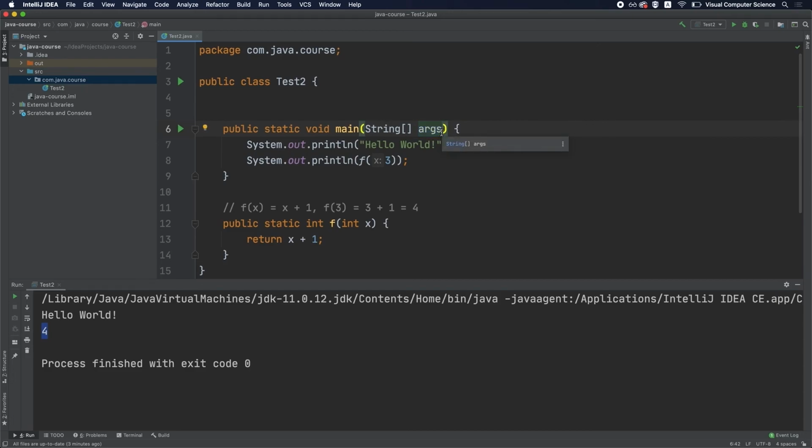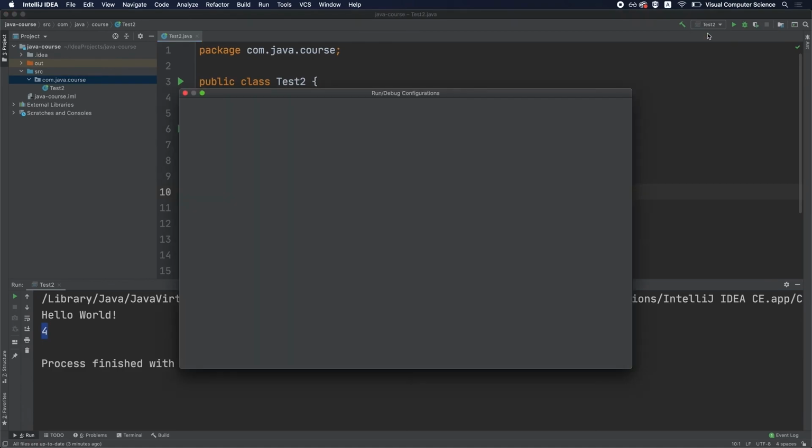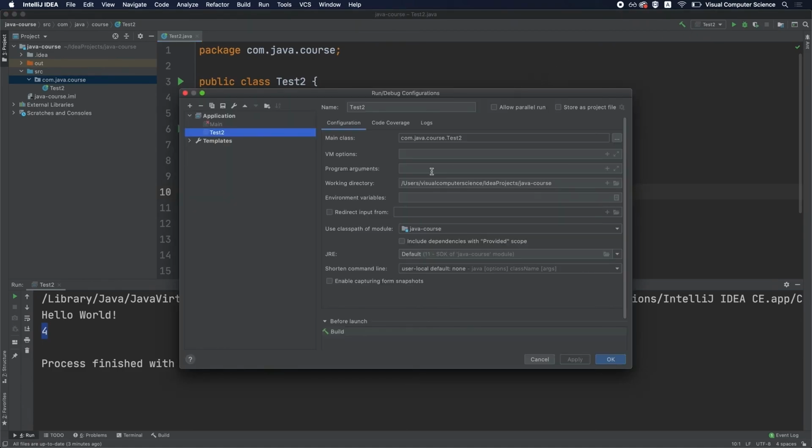So if you go to the terminal and you want to run this application from the terminal instead of running it from IntelliJ IDEA, you're able to pass some arguments here. We can also do this from IntelliJ IDEA if you go here on Edit Configurations, and here on Program Arguments we add some values, for example, value 1 followed by value 2.